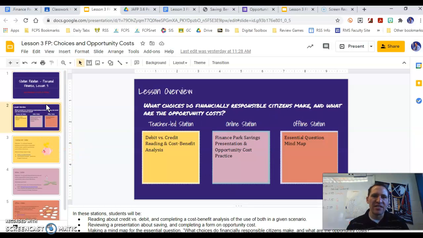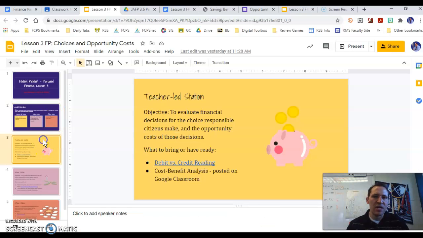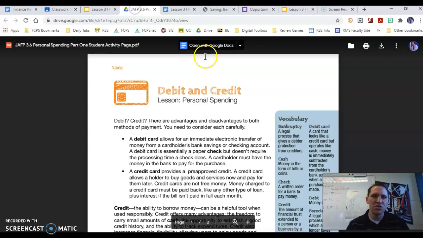The second slide has the lesson overview, the teacher-led online offline, just like lesson 1. And the teacher-led station is a debit versus credit reading, which I also linked to Google Classroom, and then a cost-benefit analysis posted to Google Classroom. So this is the reading.